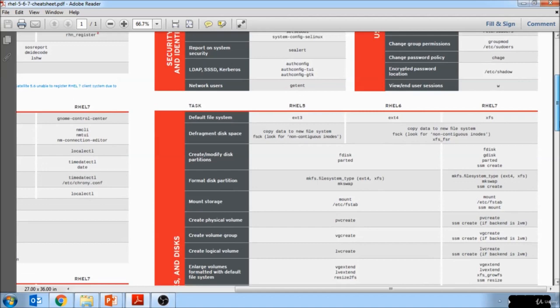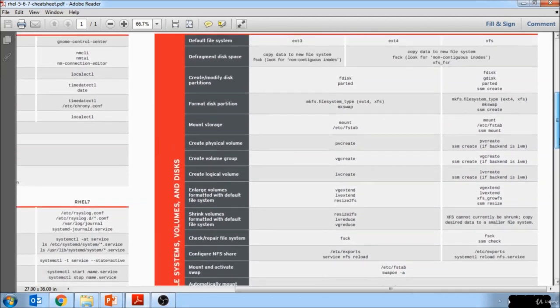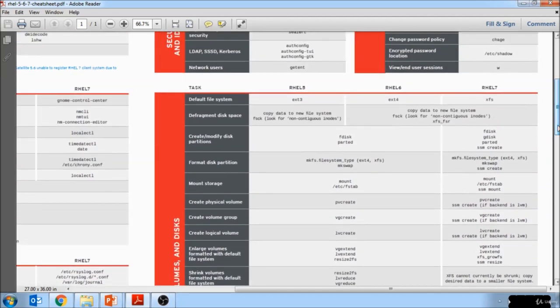File systems, let's see, file systems, volumes, and disks. There are a few things that have changed. In RHEL 5 and 6, we have file system ext3 and ext4, and in 7, we have XFS. Every new version has a newer, faster file system. Now XFS is a lot faster. I covered that in module 2 or module 3, where I covered what a file system is. Then some of the changes, like parted, they added a new utility.